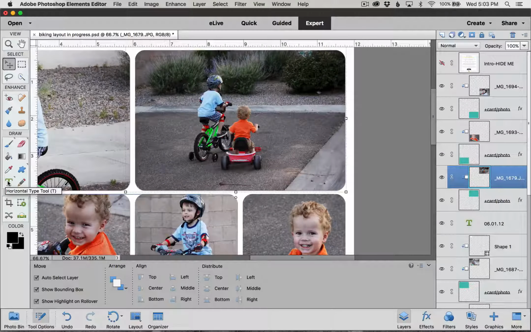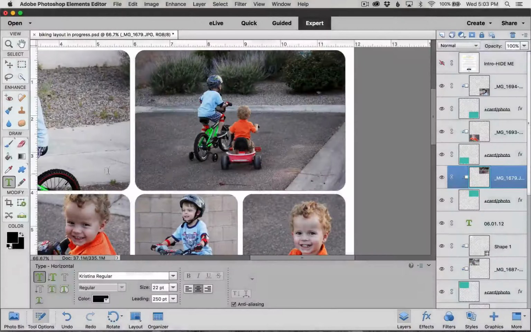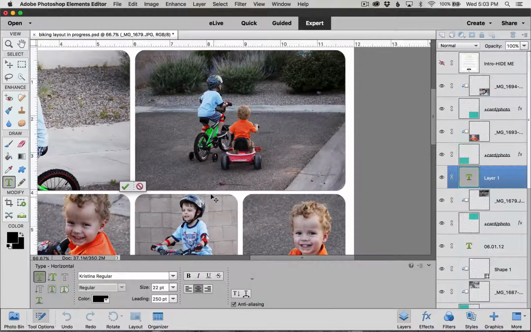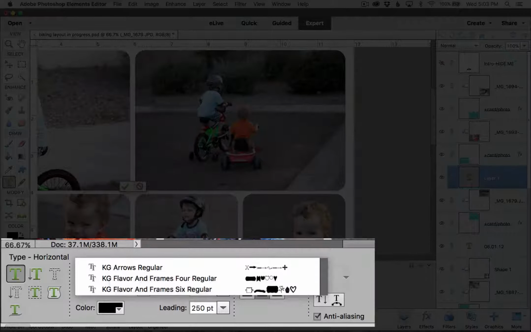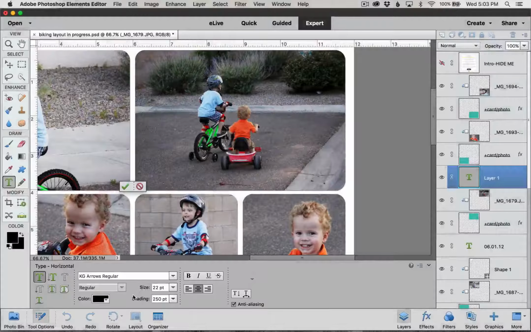And I'm going to select my text tool or type the letter T. And I'm going to click down to create a cursor. And in my tool options, I'm going to switch to the KG Arrows. So start typing that, and when you see it pop up, you can just click on it.